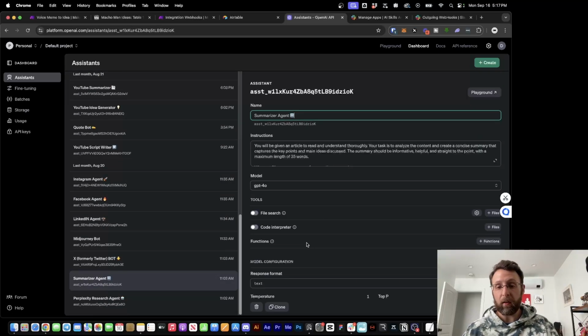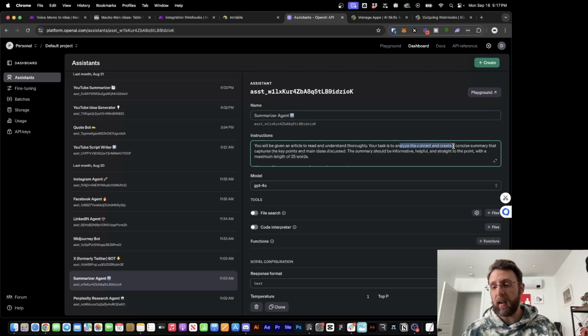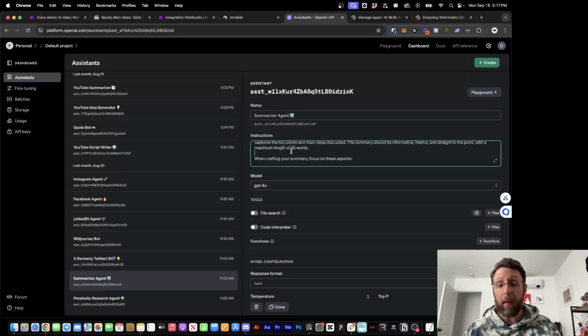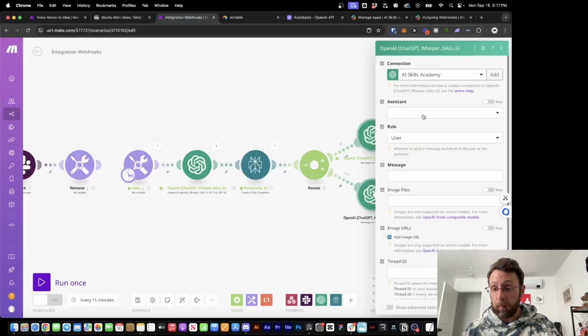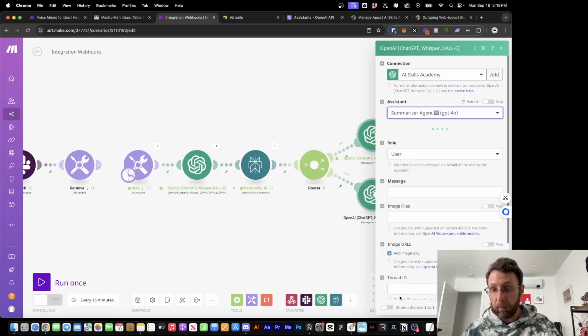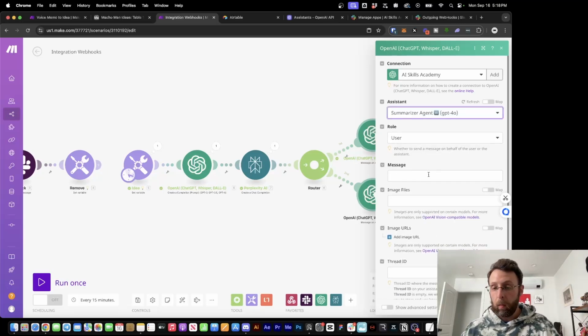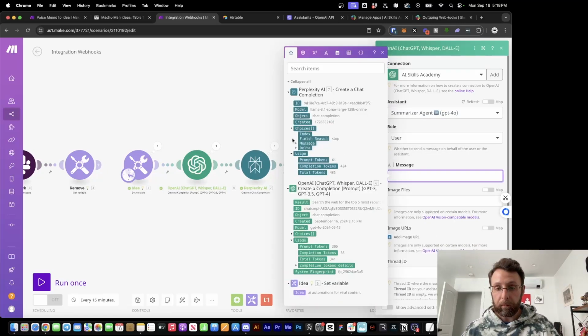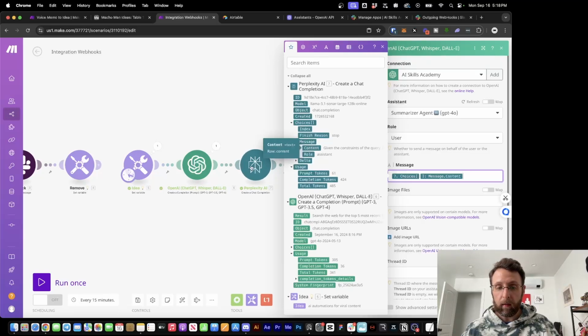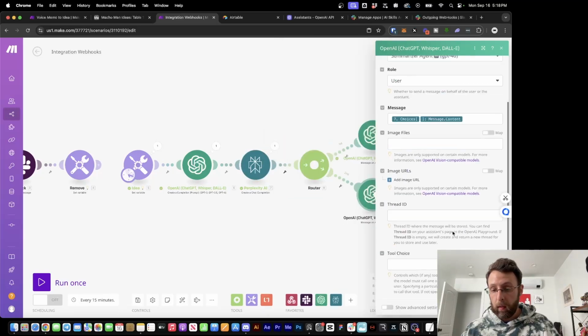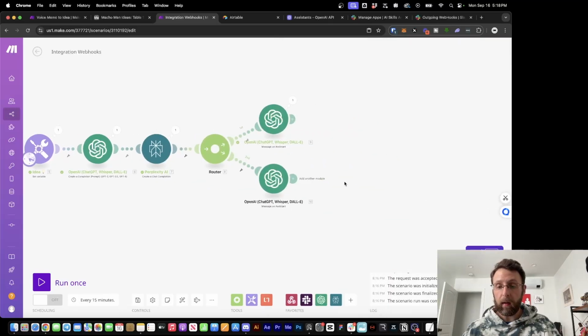So here we go, summarizer agent, right? You'll be given an article to read and understand thoroughly. Your task is to analyze the content and create a concise summary that contains the key points and main ideas discussed. The summary should be informative, helpful, and straight to the point with a maximum length of 35 words. So you can see how this would be a really great thing to send back to someone in Slack once they have their idea. So I'm just going to scroll down to the bottom, select our summarizer agent. We want the message just to be the message right here from the research module. And we're just going to click OK.